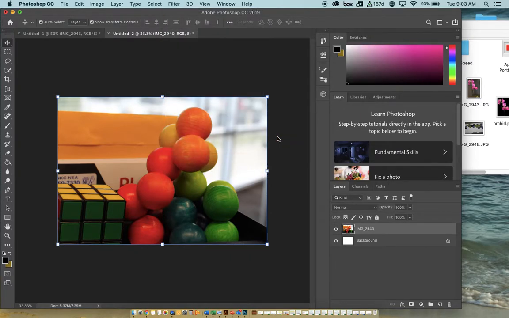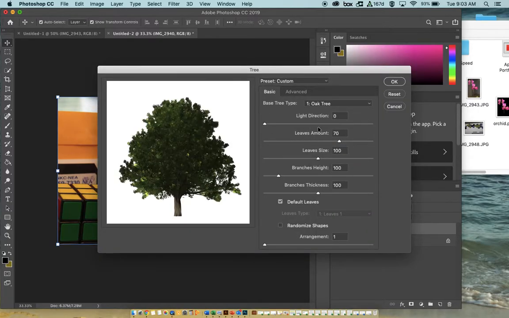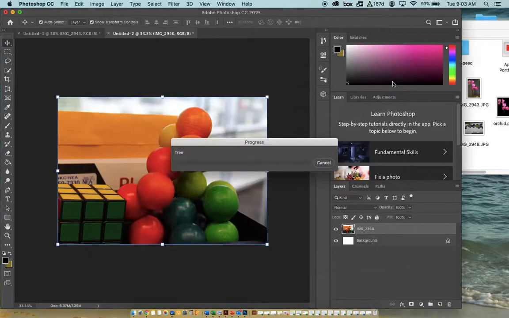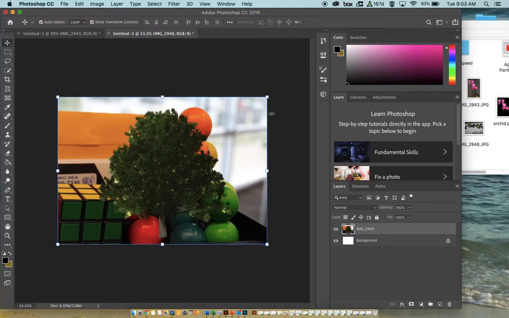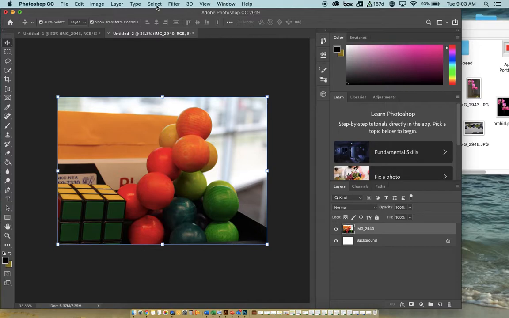Ooh, I've not tried this. What will that do? I have no idea what this is going to do. No, I don't want a tree. Looks like you can just add some tree stuff to it. What does it do? What does it do? It adds a tree to your picture. Woohoo! I don't think I want a tree on my picture, so I'm going to get rid of my tree.